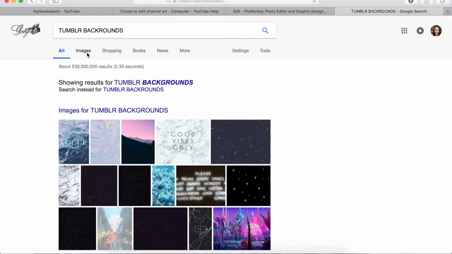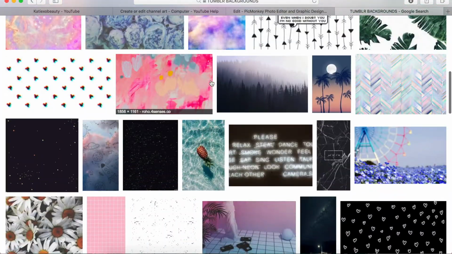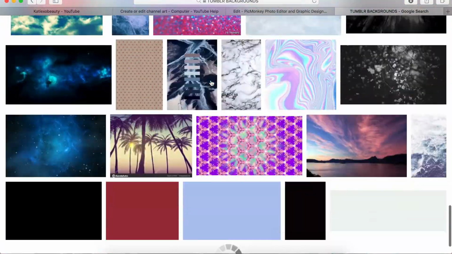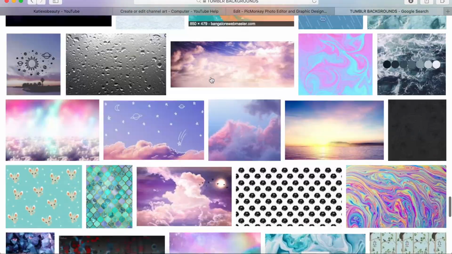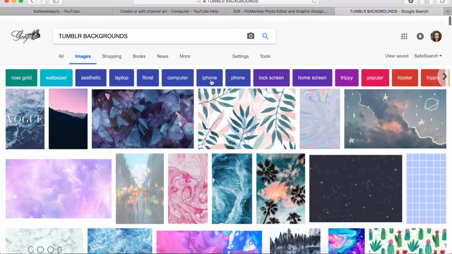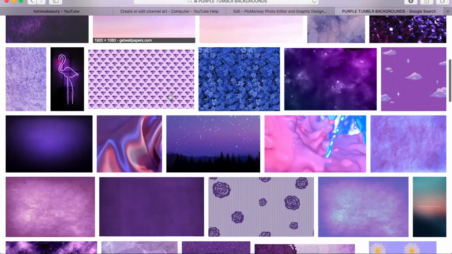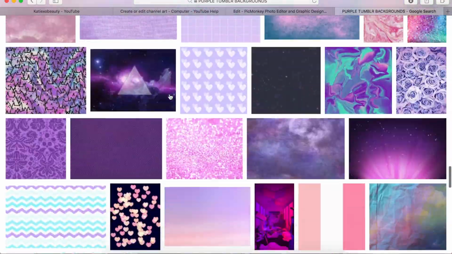And then I like to go on Google and just look up backgrounds. I usually like to look up Tumblr cute backgrounds. There's so many cute backgrounds on Tumblr, so you're going to want to find a background that you would like to use as a background of your channel. You could just use a color, but I feel like giving it a background really gives it a nice vibe, and it'll really attract people to your channel. So I look on there.